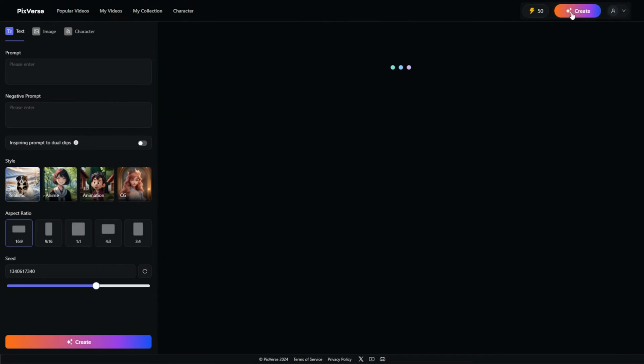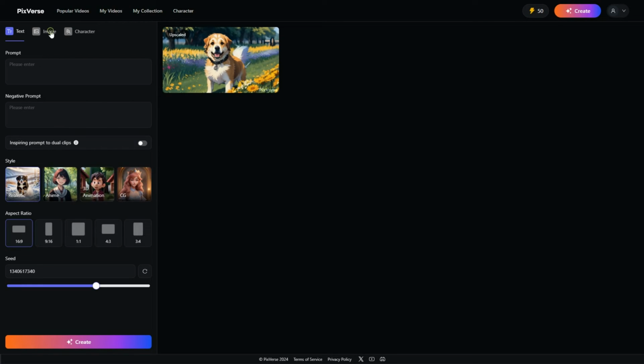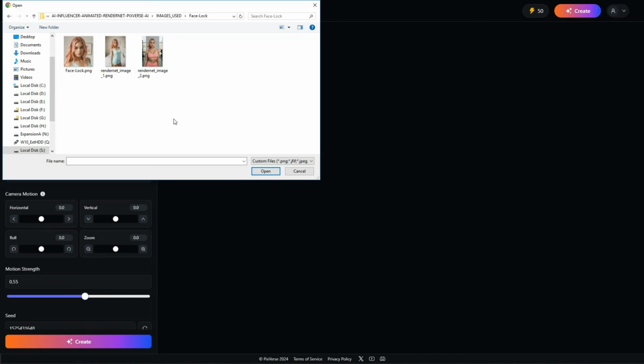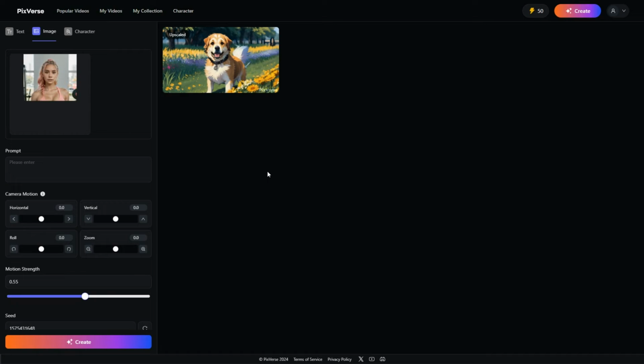Once you are logged in, click the Create button on the top right corner. Next, in the top left corner, click on Image. Then, click Add Image and select one of the images you created of your AI influencer. Once the image is uploaded, enter this prompt. Slow motion panning, hair blowing in the wind.